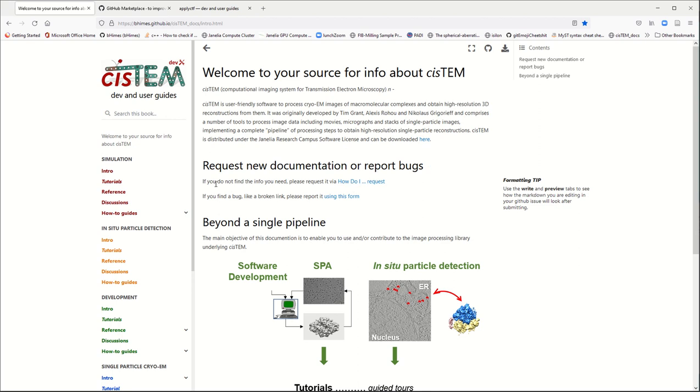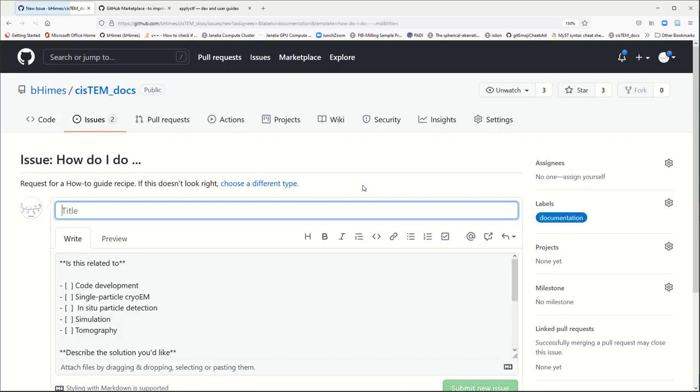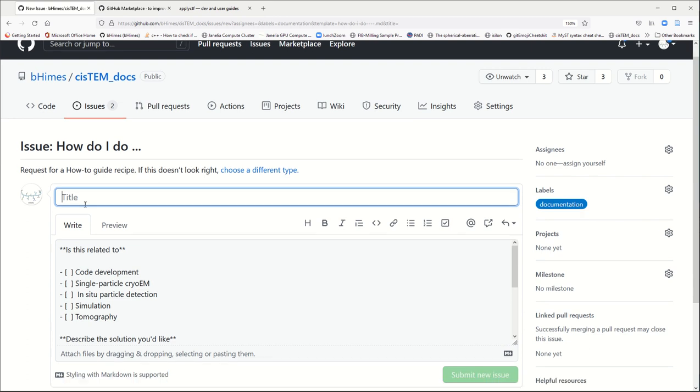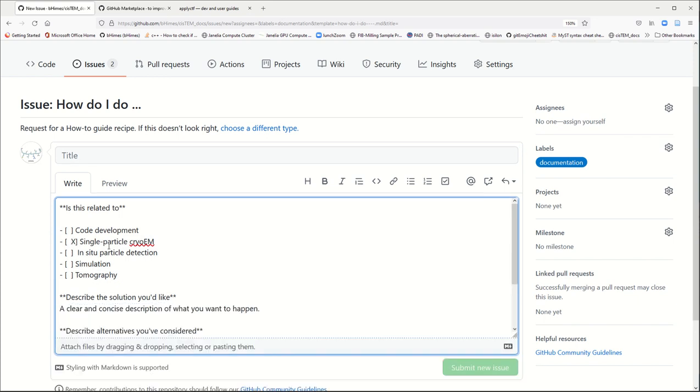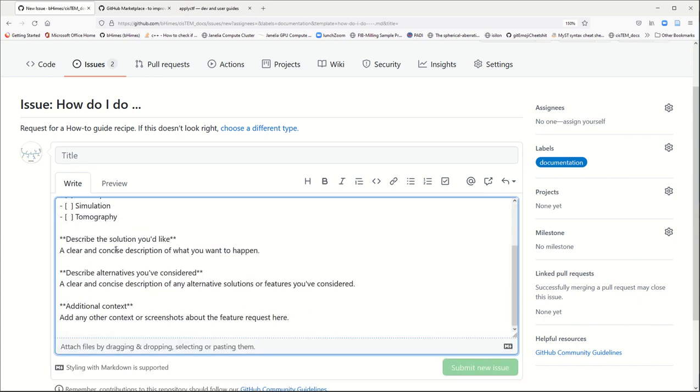So you might go to, if you do not find the information you need, please request. So you fill out this, how do I request? Which will take you to the issues page of the GitHub repo for the cisTEM documentation, the cisTEM developmental documentation. And there's this what I think is a nice little template. So you would say this is about maybe single particle cryo-EM, put a little X there, describe a solution you'd like, and it kind of spells it out for you. You don't have to do all this stuff, but it's useful for me.